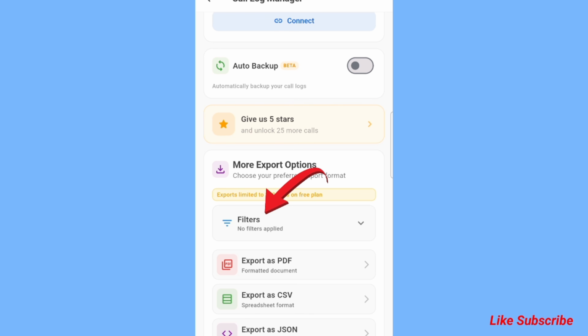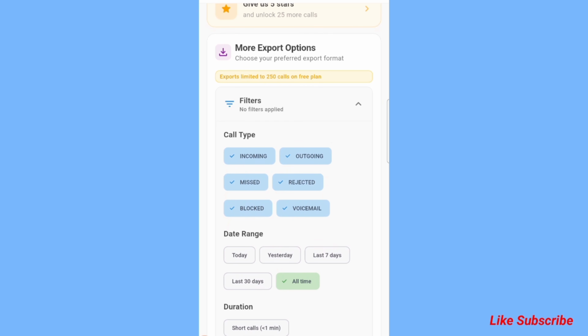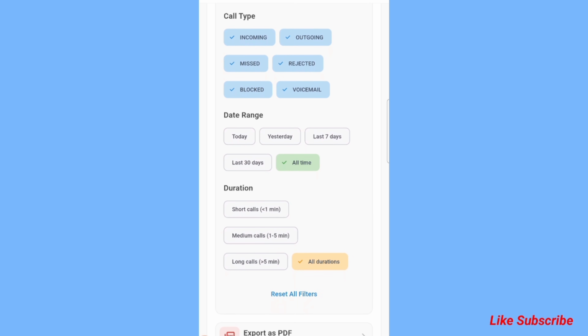So click here on filters. After that, choose allow. Again choose allow. Scroll down, you can see call type: incoming, outgoing, missed, rejected, blocked, voicemail. Scroll down. After that, the date range: today, yesterday, last 7 days, last 30 days. So at this time you can choose and select the option you need. I can choose last 7 days.